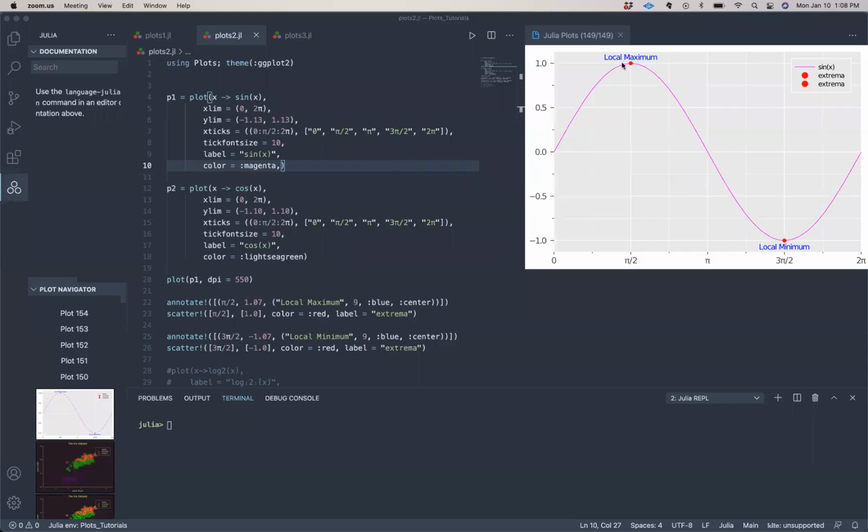Hello, and welcome to the third video in my series on plotting and visualizing data using the Julia programming language and the Plots.jl package. In the previous video, we learned how to plot basic mathematical functions that are built into the Julia language itself. In particular, we used the plot function from Plots.jl to plot the sine and cosine function, as well as the log base 2 function.